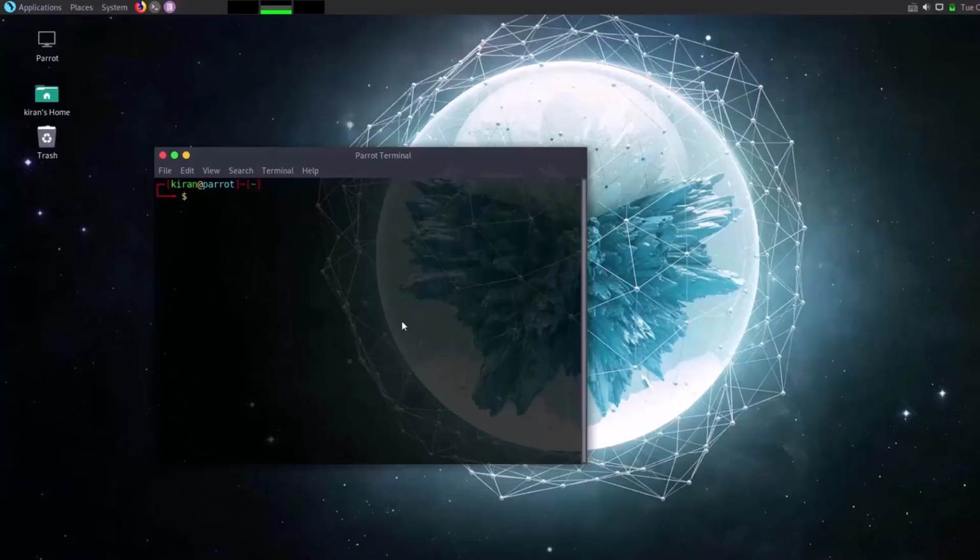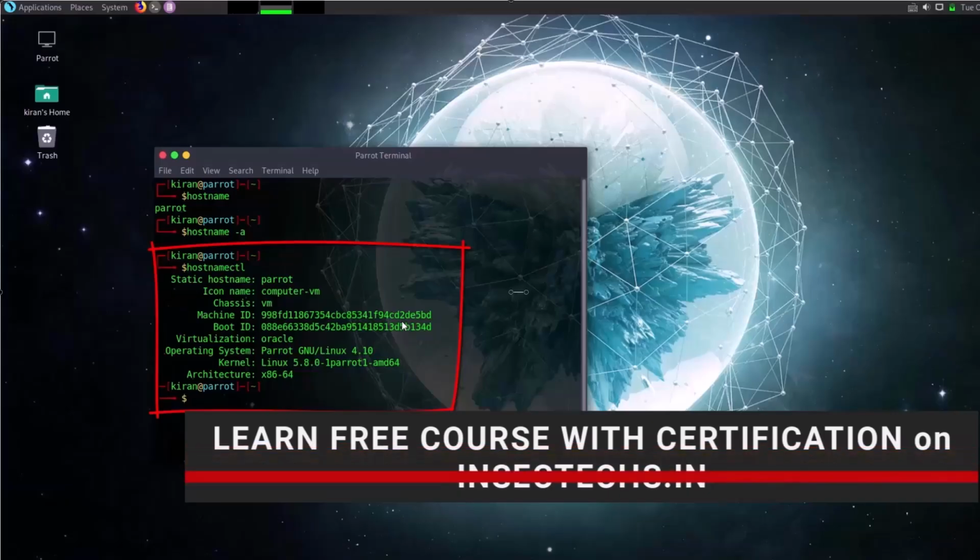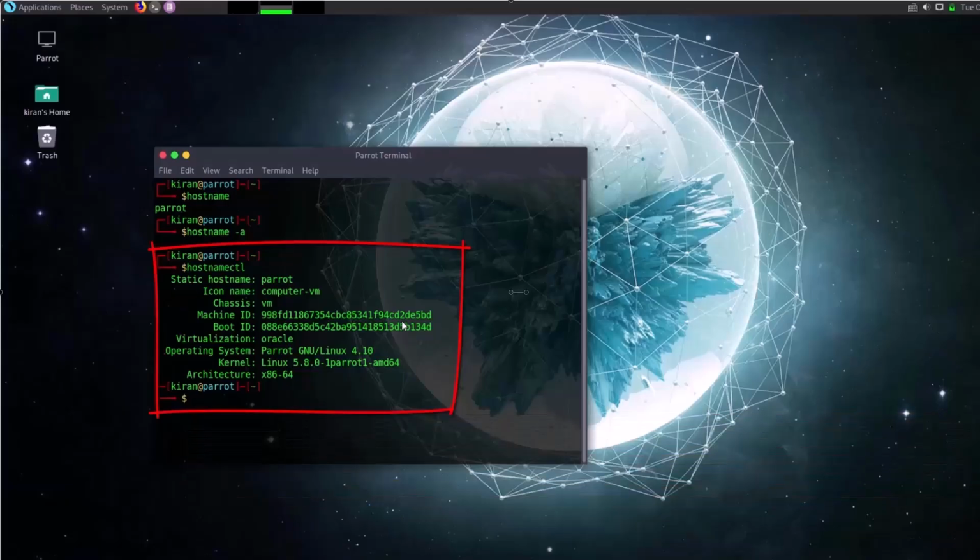Now let us move to another operating system or another machine and type the same command. Now we are in Parrot operating system, that is Parrot OS, which is yet another operating system related to penetration testing. Let us type hostname. Hit enter, and we can see Parrot is the name of the computer. Let us type hostname with attribute -a. Again, no details over here. So let us type hostnamectl. See, almost the same details are displayed over here, like static hostname, icon, chassis, machine ID, virtualization, and so on, with architecture details mentioned.